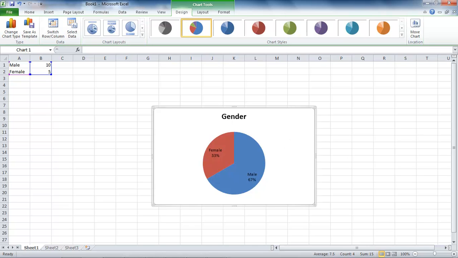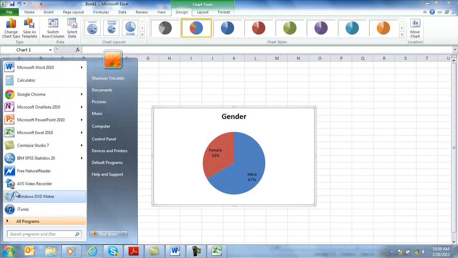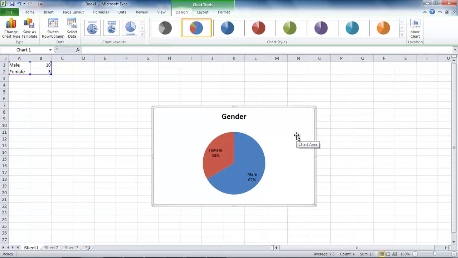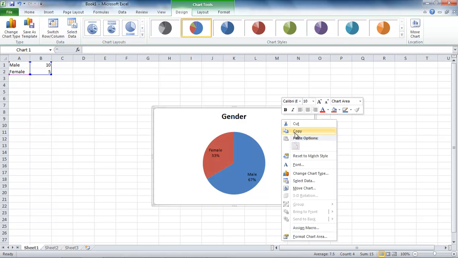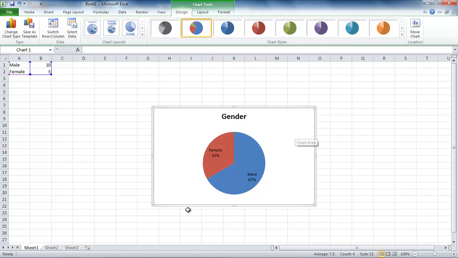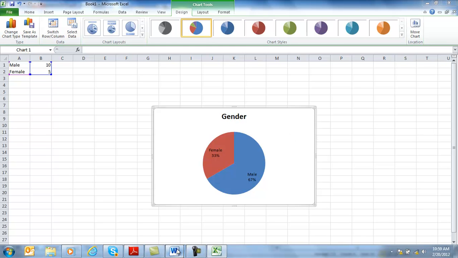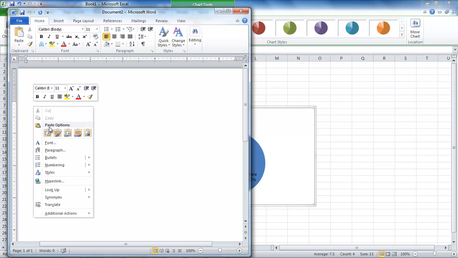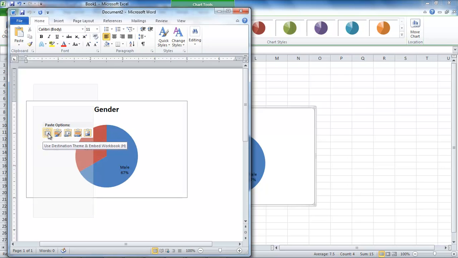Now to import this into a Word document, you simply need to open a Word document. And then you can go back to your Excel page, right-click on the chart, and copy. Go back to your Word document and paste. Right-click and paste. And there you have your first chart.